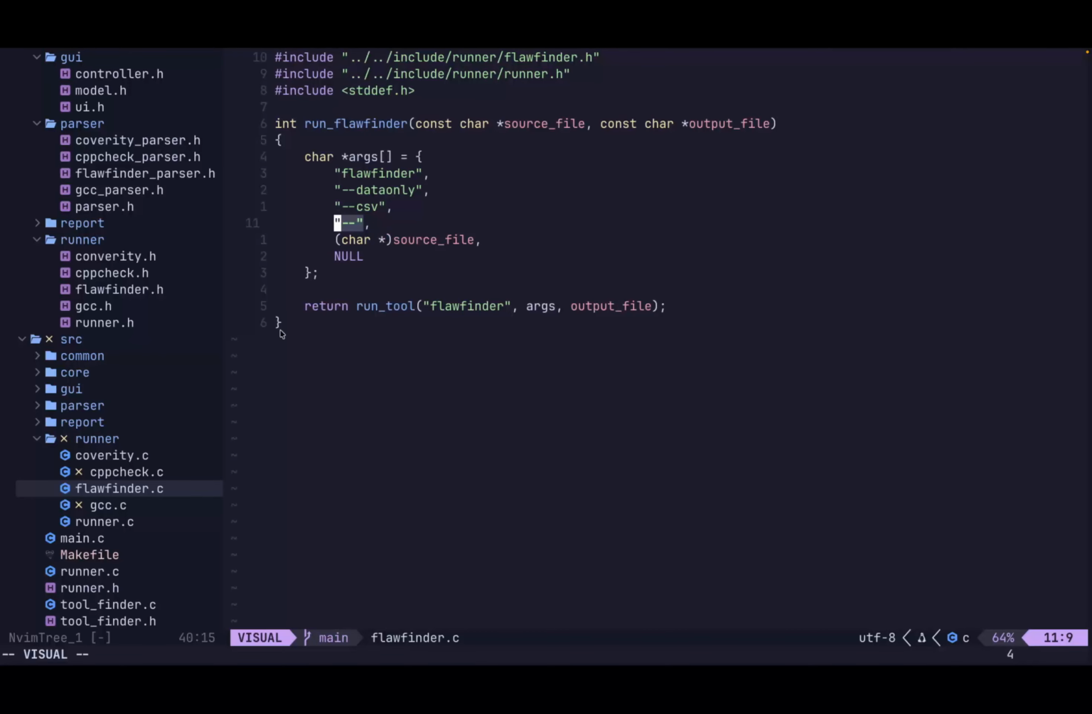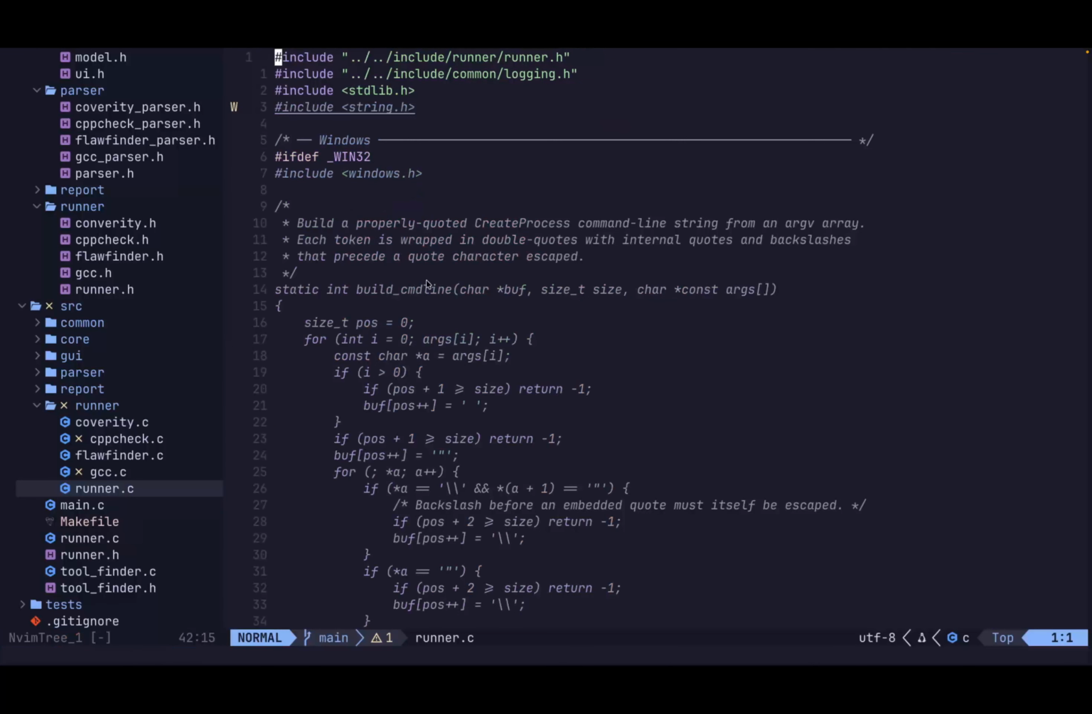We want Flawfinder, Cppcheck, Coverity, and GCC to run one file at a time. We don't want it to take in multiple files and confuse the report or anything like that. So I had to add in this hyphen here, and that actually stops everything past it. So you can't add multiple files. I found that pretty interesting. But yeah, so it will take in this runner here. So this run tool, and then this is the actual thing for it.